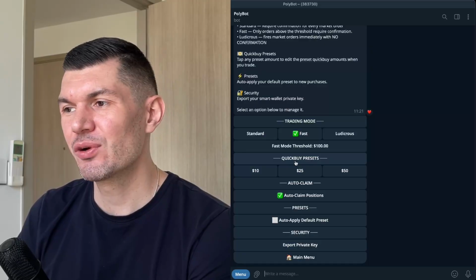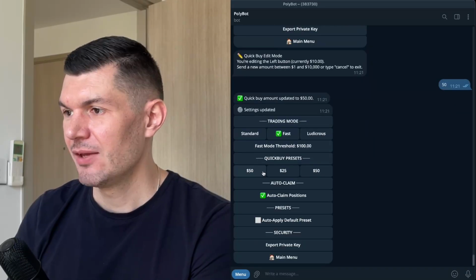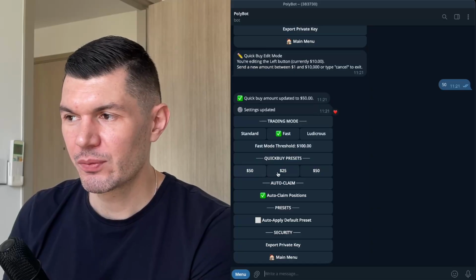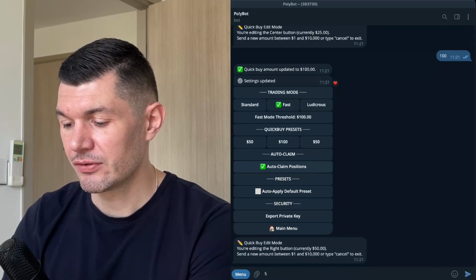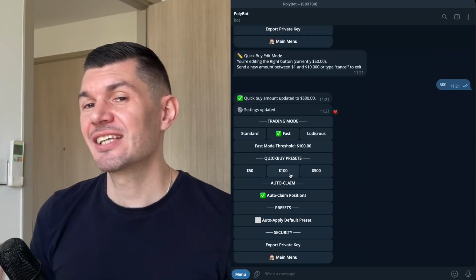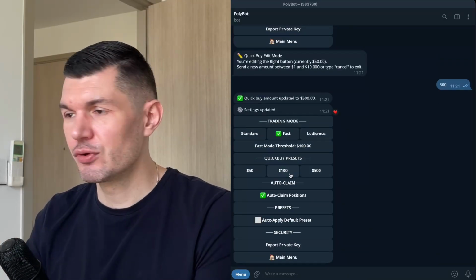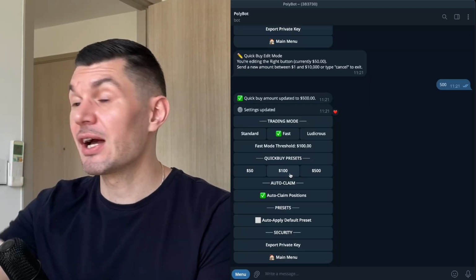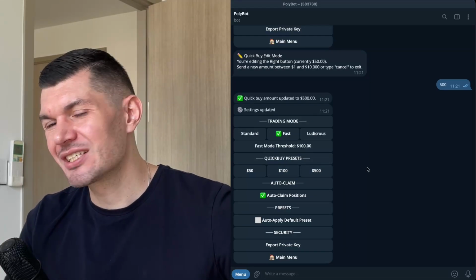Next is going to be the quick buy presets. I like to place these a little bit higher. If I'm unsure about something, I will only trade with $100. If I'm very certain about the trade, I can go as high as $500. With these settings, when you want to buy into a market, you have some quick buttons to choose from. You can choose $50, $100, $500 in this case, and that will make it super quick to buy into that market with a single click.